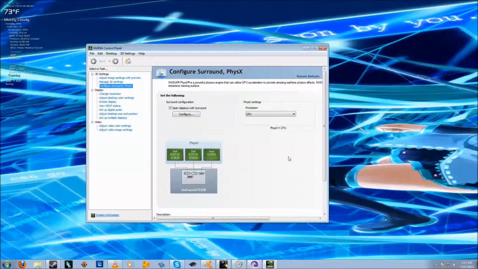Now, as a side note, you can change your physics settings. If you have a multi-core processor, like 4 cores or higher like I do, you can change your processing over to CPU instead of GPU, which will dedicate the particle effects in your games to your processor, taking a load off of your graphics card and making your frame rates go up.